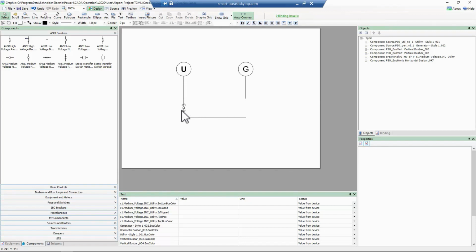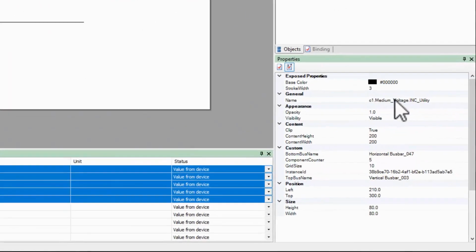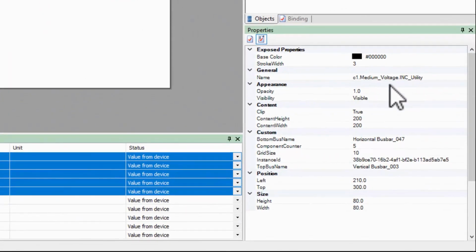If I click on a component in my diagram, I can see that the name of the component at the top has been set to my breaker's equipment name. This is critical to the automatic operation of the breaker. Below that, I can see a bottom bus name and top bus name pointing to my buses as expected.